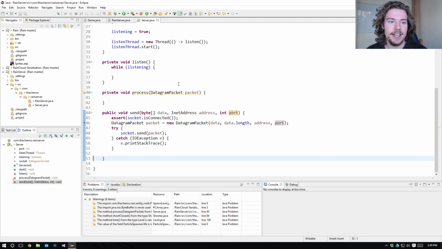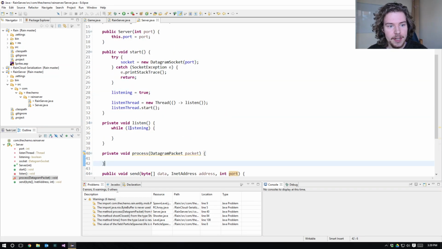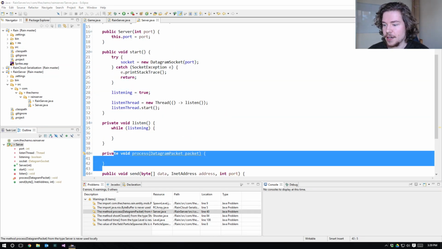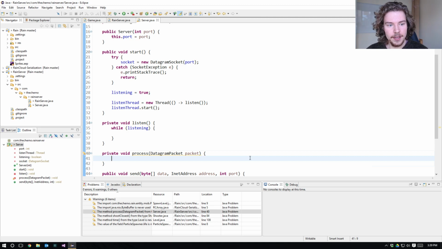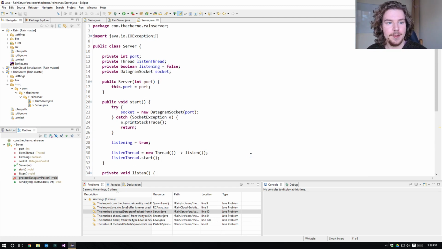Next time, we're going to take a look at how we can receive packets of data. Yeah, and we'll kind of keep this ball rolling.